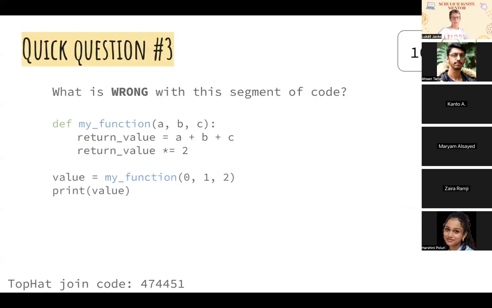Quick question again. Let's go to Top Hat. So yeah, what's wrong with this segment of code? You have 2 minutes to answer.